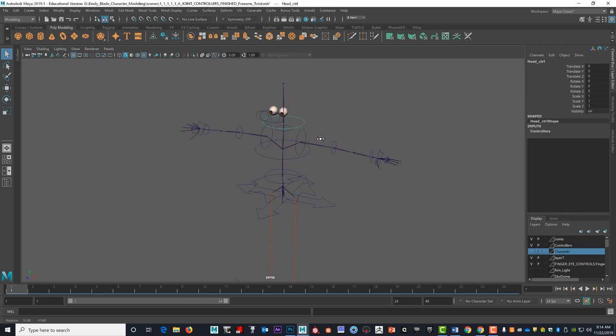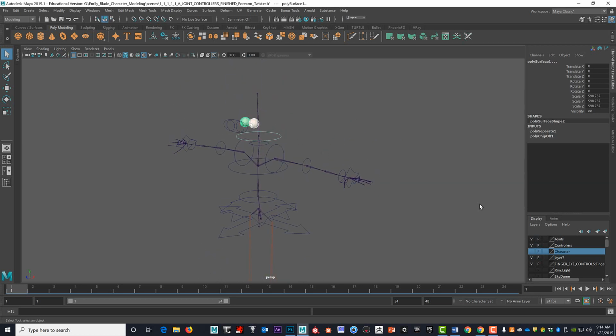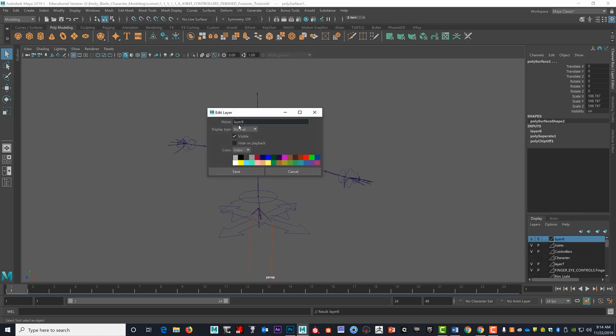So make sure that everything is modified, and you can do this by turning off. Let's go ahead and click on the eyes and add them to their own layer real quick, so we can easily get to those. Alright, so that will be an eye layer.